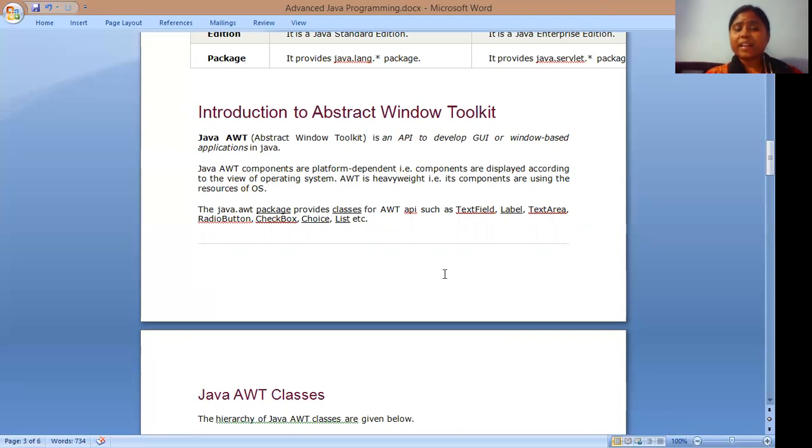AWT is heavyweight. That is, its components use the resources of the operating system. The Java AWT package provides classes for the AWT API such as text field, label, text area, radio button, checkbox, choice, lists, etc. Means the Java AWT package includes a lot of classes to develop a window, and in a window we use so many components like text field, label, text area.